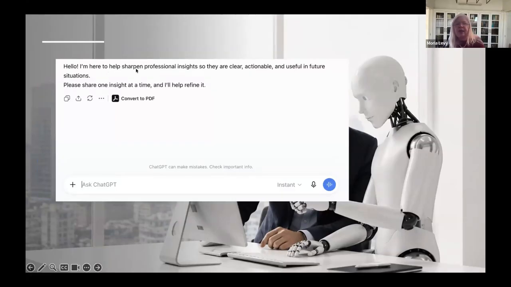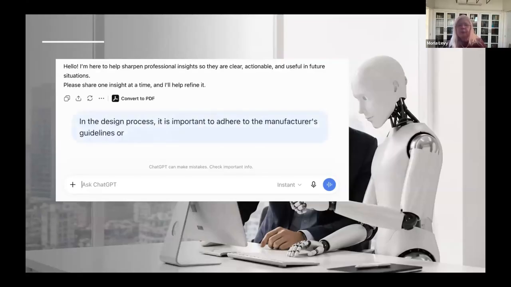Here you can see: I'm here to help sharpen professional insights so they are clear, actionable, and useful in future situations. We're not going into all the details of the business rules for making a good session. Please share one insight at a time and I'll help refine it. If we come up with several, it will take us back. This is only part of an agent because we have sub-agents. It's an environment that also helps go down to the root cause and do all kinds of actions along the way. But we're showing here a specific problem of how to make the lesson itself better.